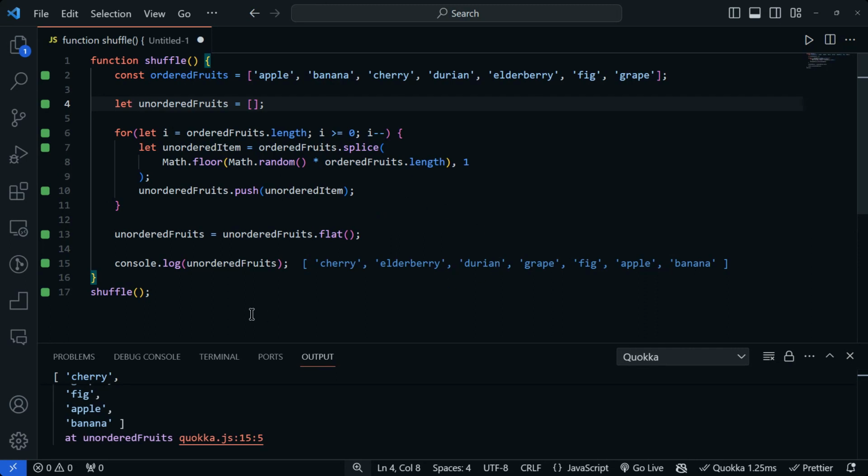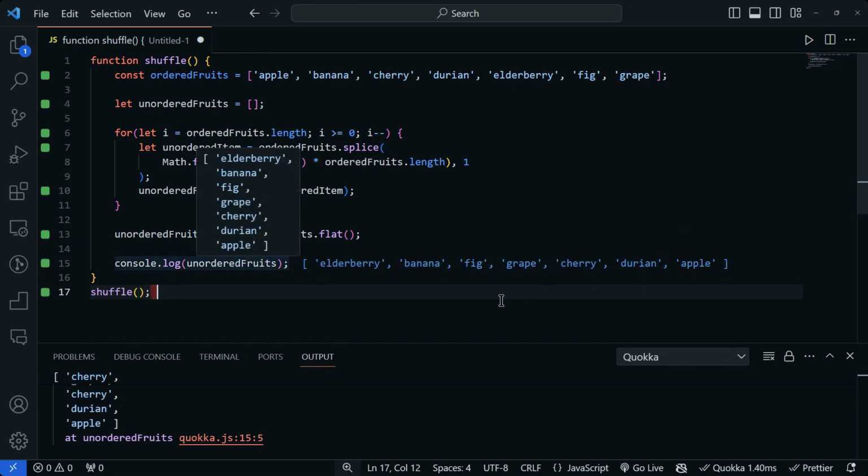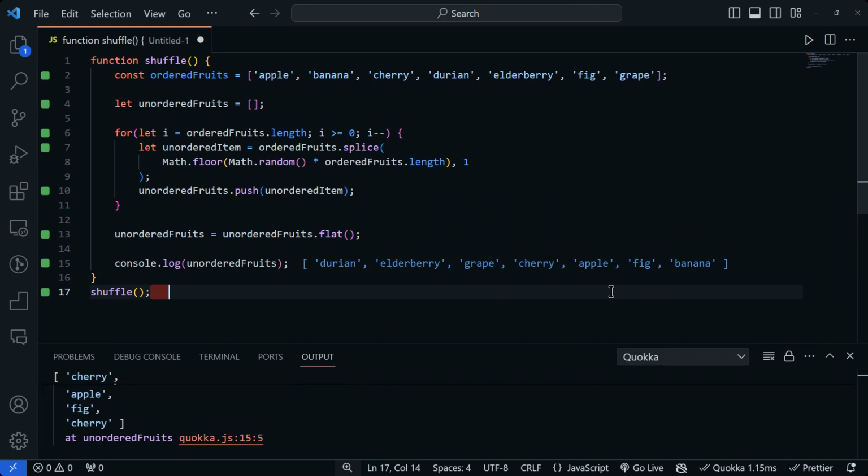Now let's also run it a few times just to make sure that we haven't missed anything. So we got in the first attempt cherry, elderberry, durian, grape, fig, apple, banana. So that obviously works. If we try it again, you can see how the order is randomly changing right here. So this seems like a good implementation. That's it. One of the ways to easily shuffle an array in JavaScript.